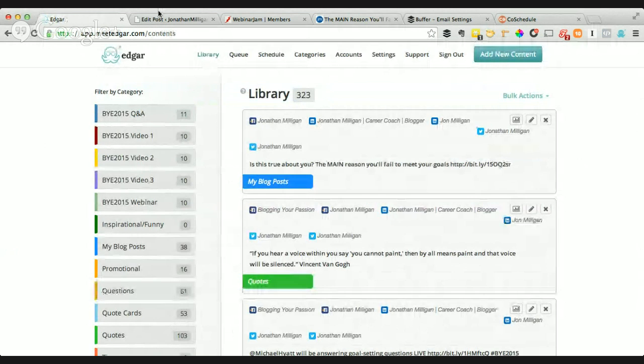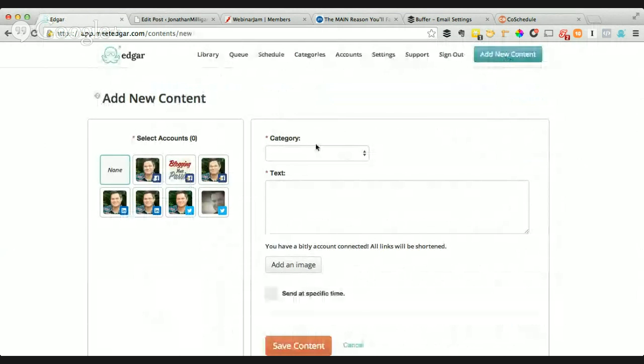If I have an idea for something that I want to add, I can just click on Add New Content, and then I can choose a category, let's say a quote. Then I can put the quote in, or I can choose to have this show up on both of my Twitter accounts. Then it'll show me how many characters I have left on the right-hand side. And as I type, that number goes down: to be or not to be.